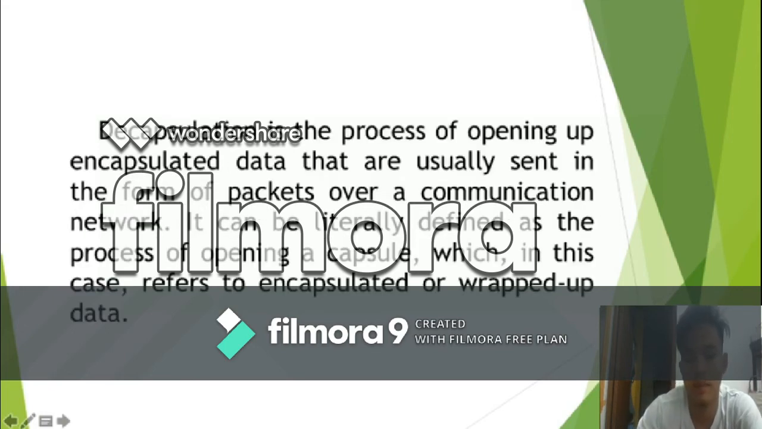Next one is decapsulation. Decapsulation is the process of opening. So encapsulation is when the data is encapsulated, but decapsulation is when it is opened. It is opening encapsulated data that are usually sent in the form of packets over a communication network. So it can literally be defined as the process of opening a capsule, which in this case refers to the encapsulated, wrapped-up data.